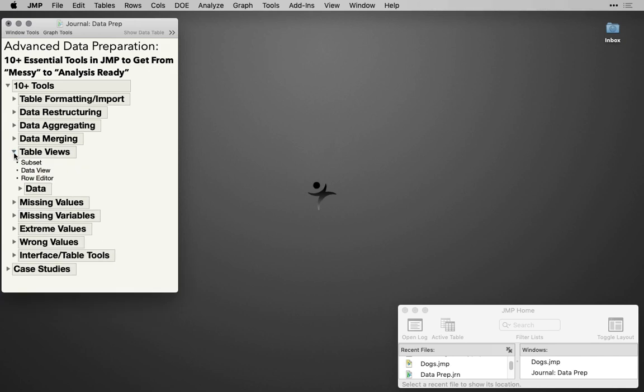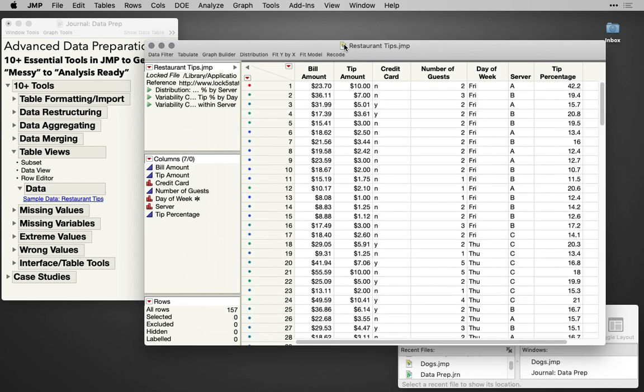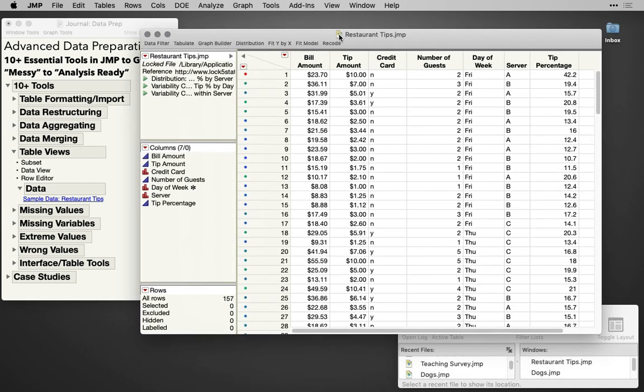Okay. Some of these go rather quickly, though. There are things I just want you to be aware of that really can improve what you can do with JMP. So, table views. I'm going to pull open a table here. This is just restaurant tips. Now, in case you've never seen it, JMP has lots of ways you can look at pieces of your data.